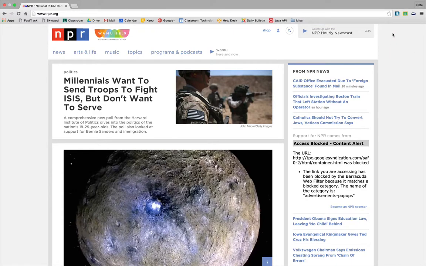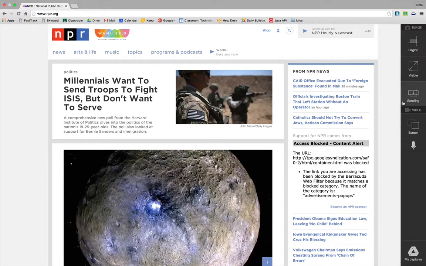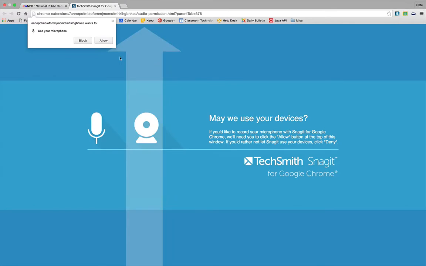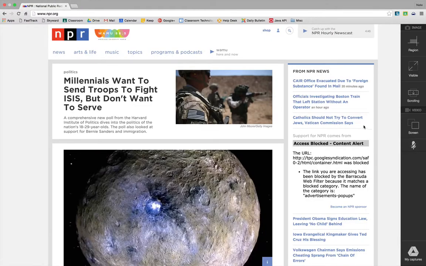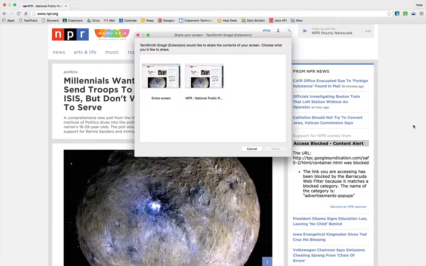let's take a look at the video features. You're going to want to make sure that your microphone is turned on, and it's going to ask you for permission to record, so you want to say allow. And then click on screen to start recording. And then you have the option of recording your entire screen or just the current window that you have open.